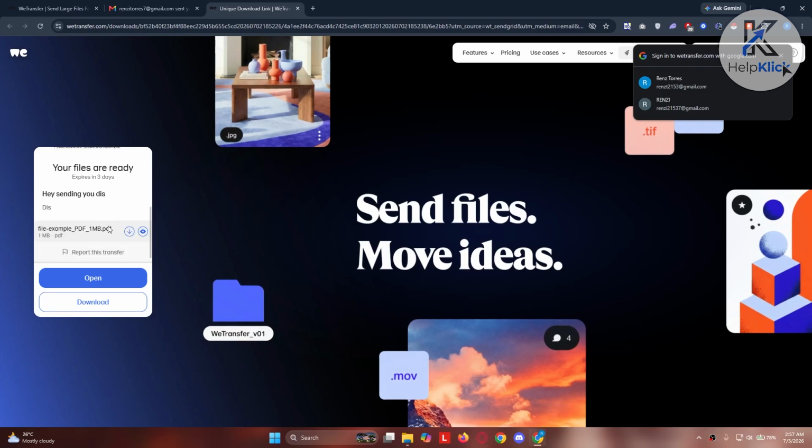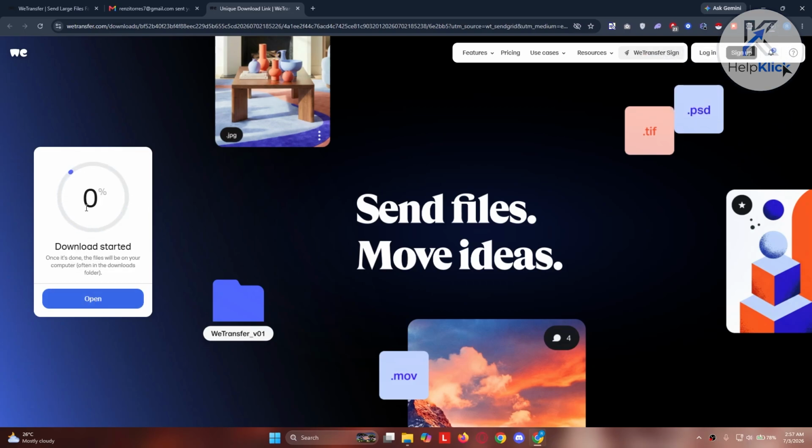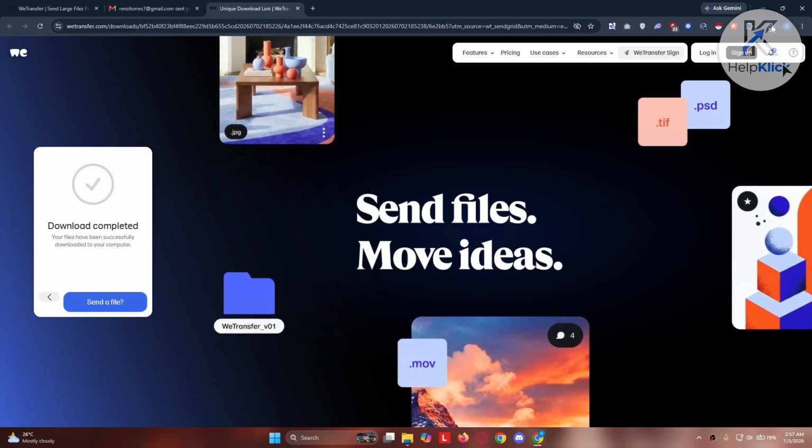What you need to do is just click on the download button here next to the actual file. And once you click on download, this will initiate your download. You just need to wait for a few seconds or for a while here. And once the file is downloaded, this is what it's going to look like. And you can go and just view this and do whatever you want.